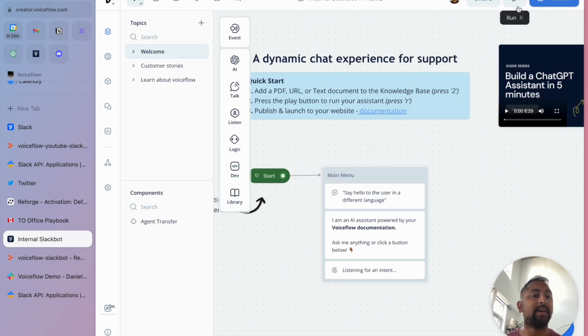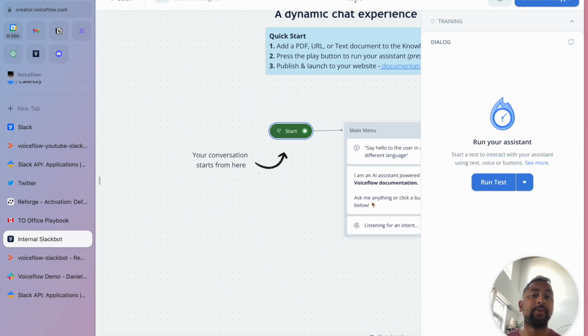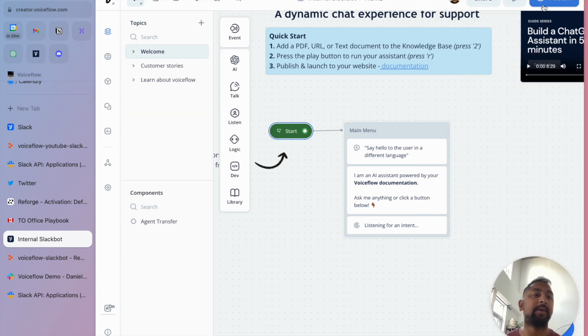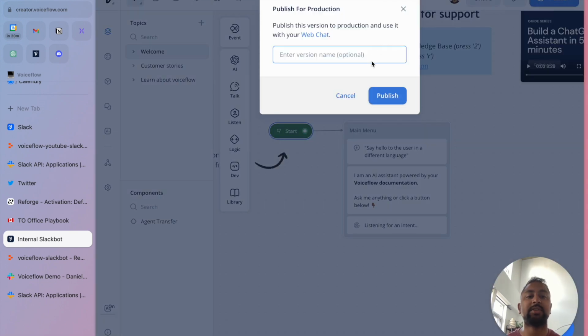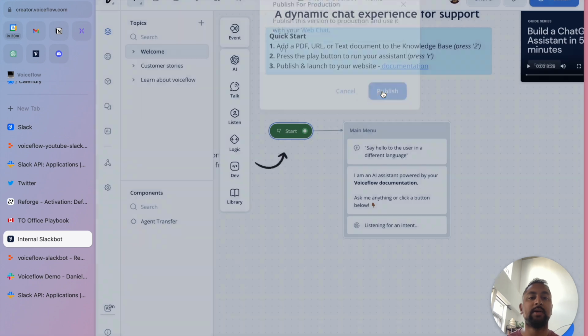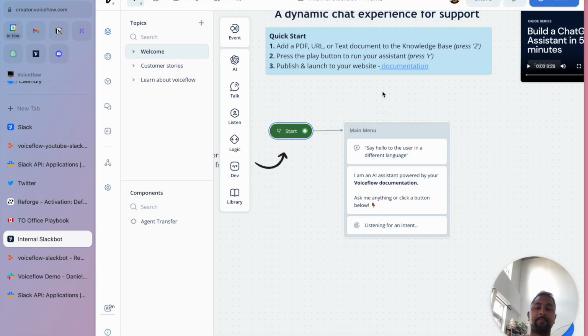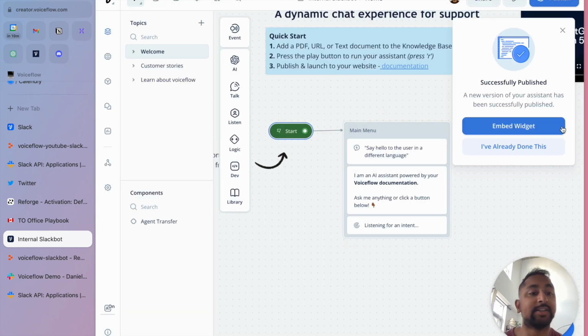So if you've already run a test here, then you're good to go. If you haven't, just press that run for the first time to compile the assistant, then hit publish, and you can call this V1. And we're going to go and publish this now. So once this is published, I should be able to go and actually interact with it on the Slack side.